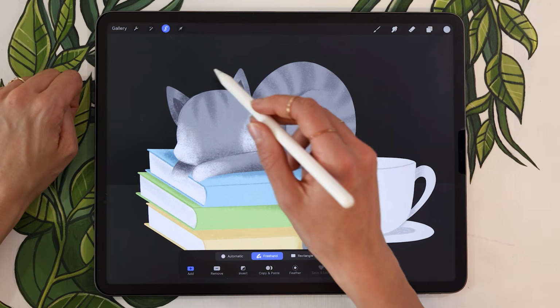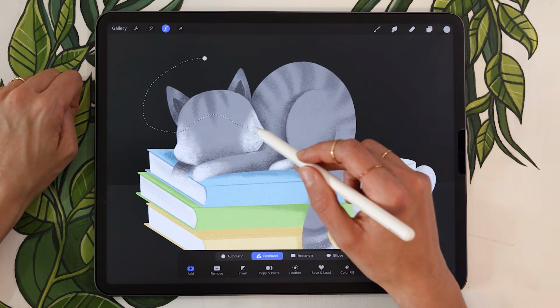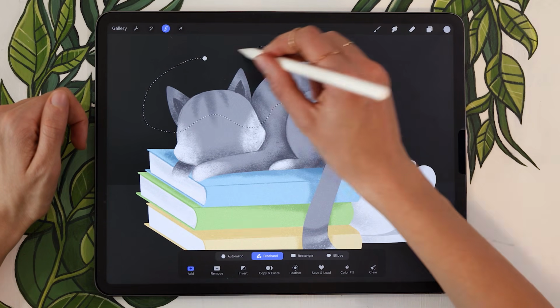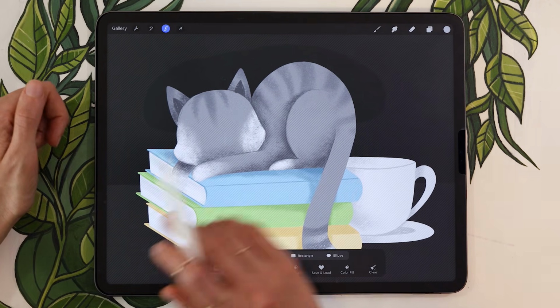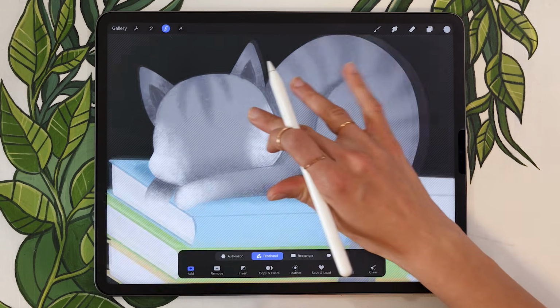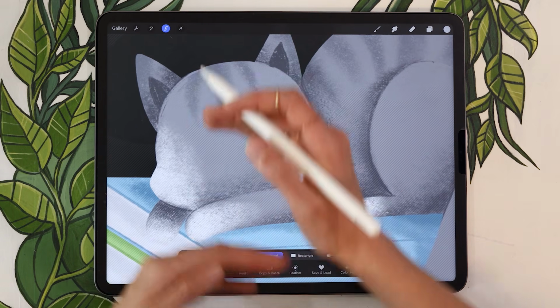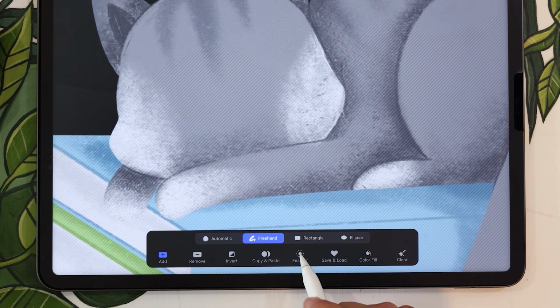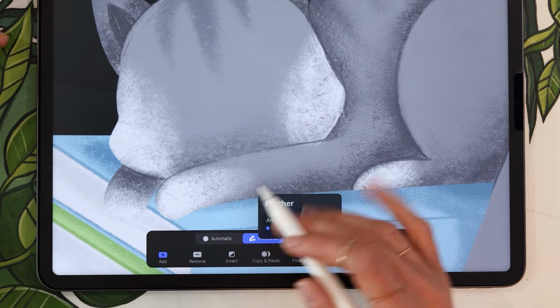So I'm going to draw that section again, kind of on the top of the cat, and I'm going to make sure it's a little bit wobbly. I don't want just a straight line. And I'm going to close that selection. And I'm going to use the feather option right here so that I can have a gradient in the edge of the selection instead of just a straight line. So I'm just going to feather here, and the amount of feather is totally up to you.